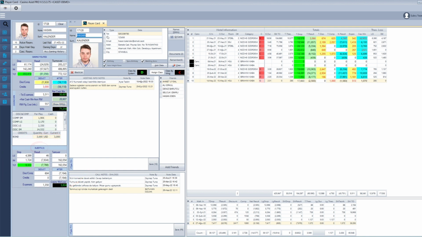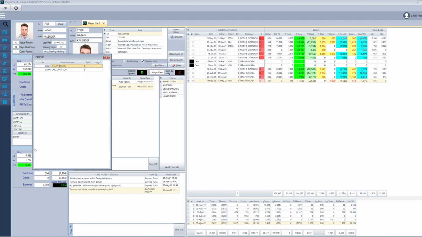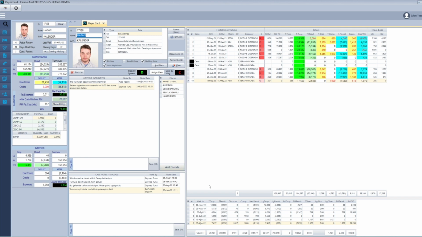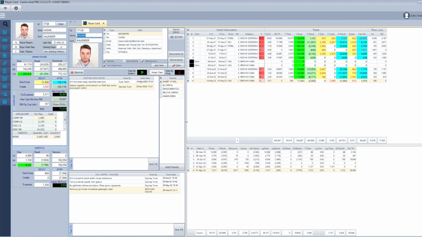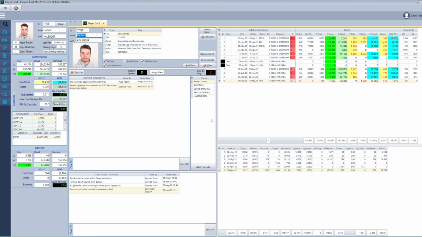You can see the number of the guests in the title, and then you can click on it to see the names together with the classes generated by the system or the classes assigned by management. The player card form also has a very flexible structure, so that parts of the form can be resized depending on the needs of the users.